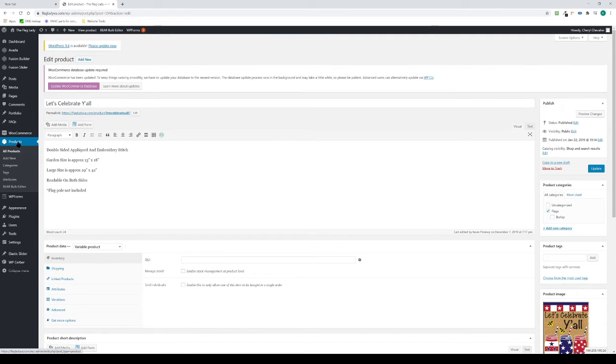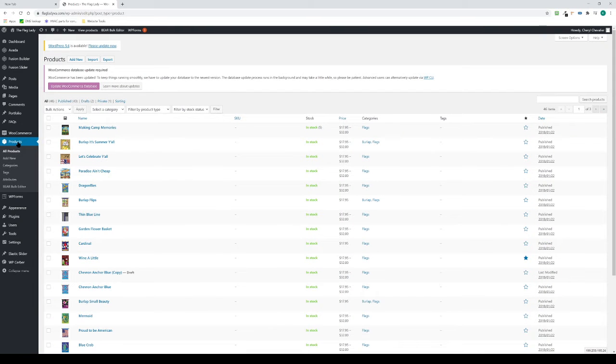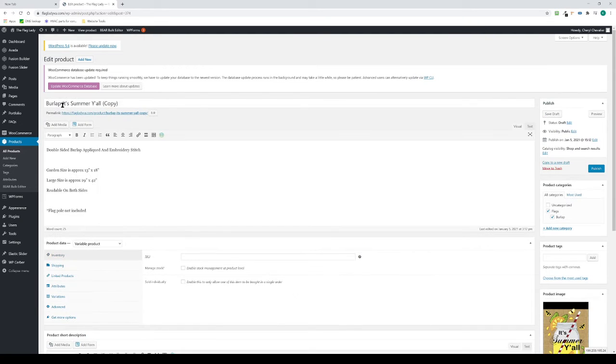So is this what you're saying? Adding a new flag? So yeah, if you were adding a new flag, what I would do is go somewhere where there's a similar flag, like if there's a burlap one and you got a new burlap flag, pick one that's a burlap, go over here and hit duplicate. And that'll take us to this page and see how it says burlap, it's summer y'all, copy. And then you just change the title.